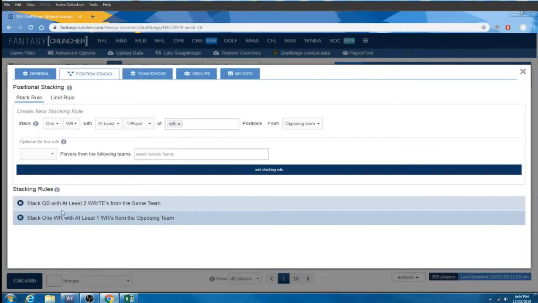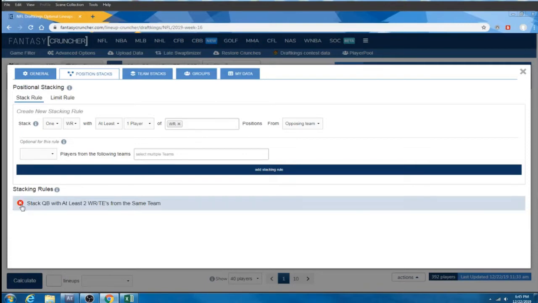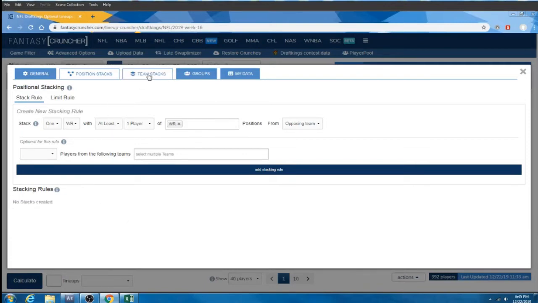So this is going to give you, on, let's say, Team A versus Team B, Team A is going to have the QB and 2 receiving positions. And then the opposite team, Team B, is going to have at least 1 wide receiver from there. And you could do wide receiver, tight end, whatnot, either way. But that's how you do your stacks.